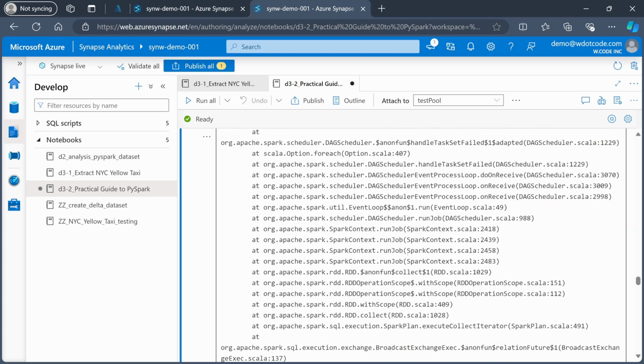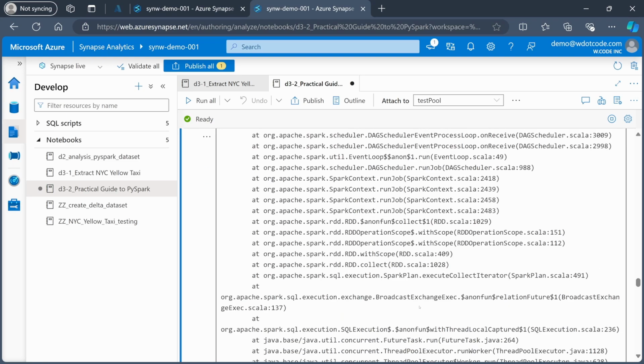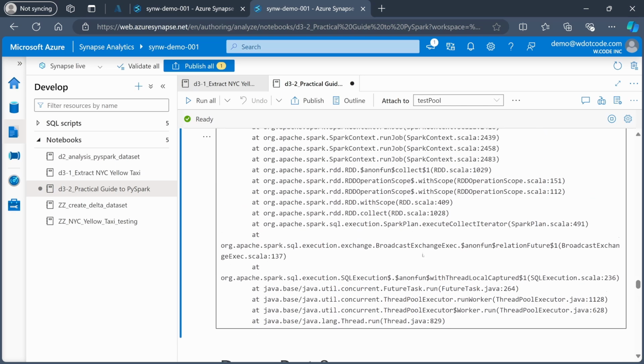So you have to go through quite a lot to actually find the error. Yeah, the error. Well, usually scroll down to the bottom. It's the quickest way.